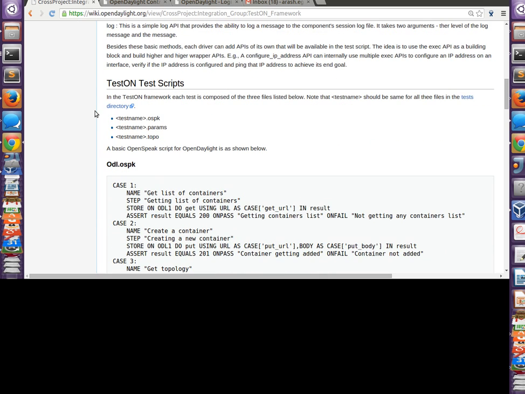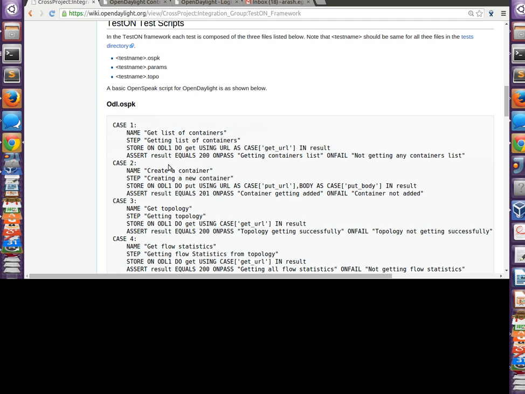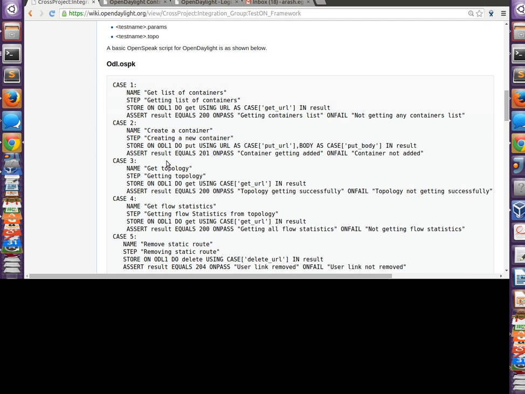The TestON framework is composed of 3 different files that are written in order to run the test. We have the OpenSpeak file, the param file, and the topo file. So basically, the way that a test case is written in the TestON framework is using OpenSpeak, which is very similar to plain English format.